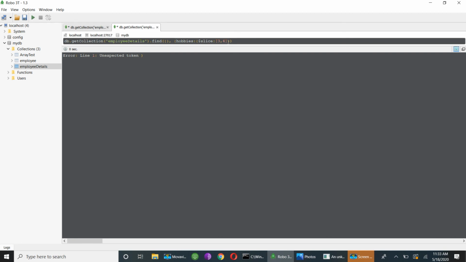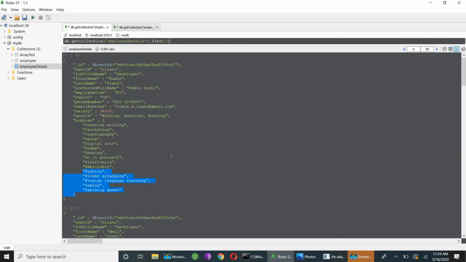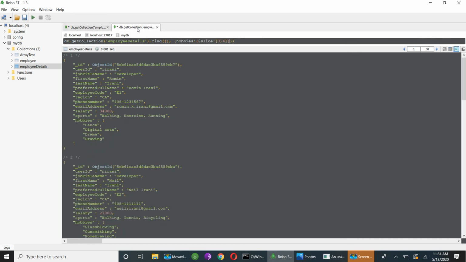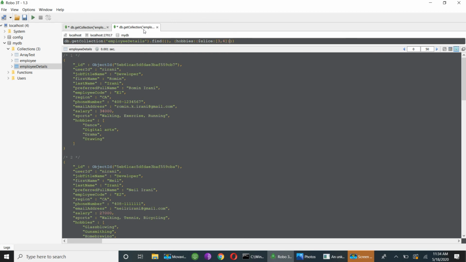Let me check whether I have closed the brackets properly or not. It's not closed properly. See, in the actual data we have skipped the first 3 and then 4 elements, so these 4 will be coming. We skipped the first 3, creative readiness, so from there dance, digital arts, drama, drawing. The same thing is retrieved.